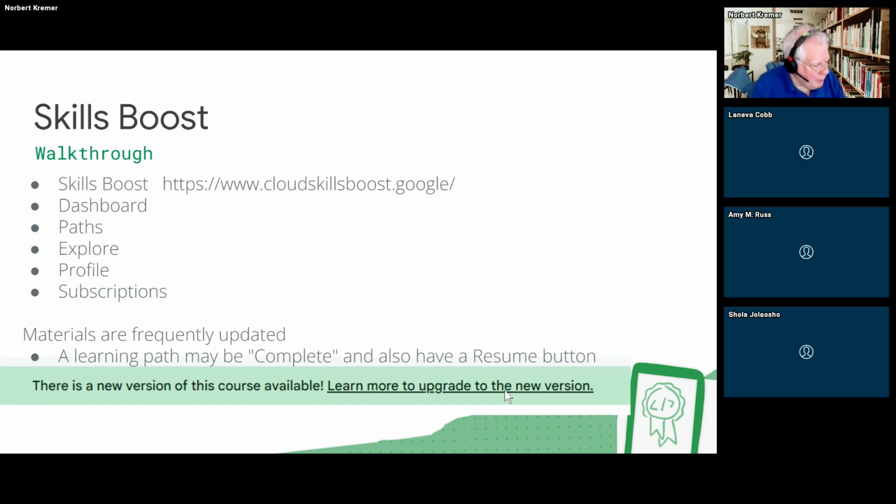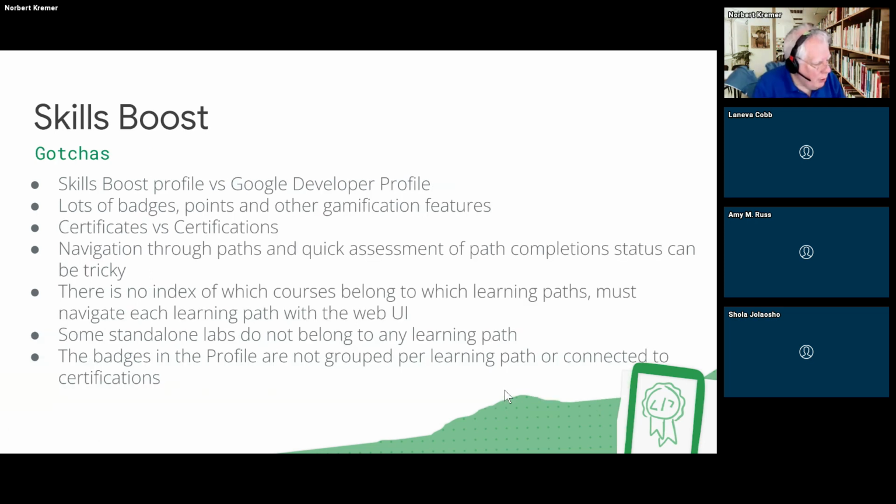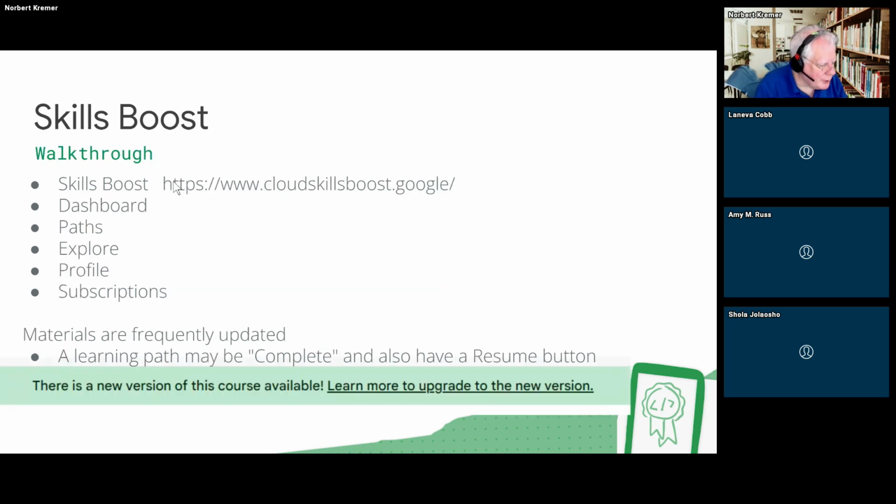But let me go through a couple more slides, and then I'm going to go actually to Skills Boost itself and show you how this works. When we get there, there's a bunch of gotchas in Skills Boost. Let me back up, as long as we're doing this.